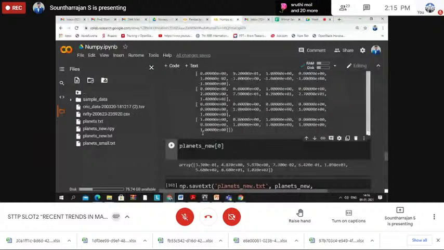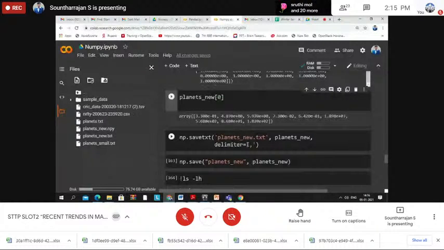And np.savetxt planets_new.txt planets_new with a delimiter. The planets_new.txt will store planets_new, and a planets_new numpy file will be generated. This is the command line code. If you enter this, you already have a text file whose variable name is planets_new. If you want to store it with np.save, you can execute it. Then you can see how much storage is taken by the normal text file versus the numpy file.